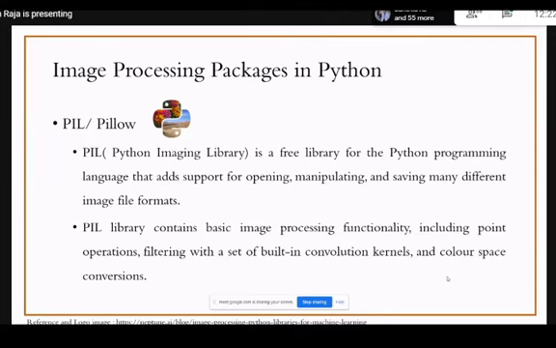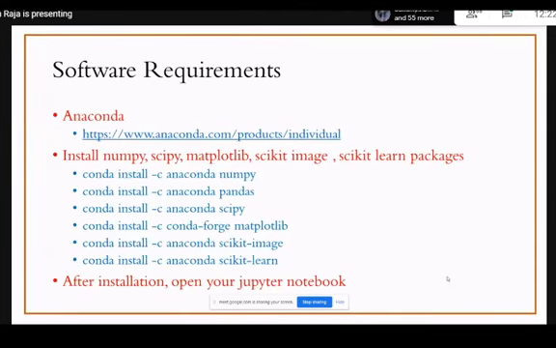Next is how to install those packages. You already know Anaconda. Anaconda is the platform where you have bundles of Python interfaces. It combines different IDEs into one platform, which is much easier to use. You know how to install Anaconda. You have to visit this website and download the particular Anaconda version, whether you are using Apple macOS, Windows, or Linux. Based on your system, you have to install Anaconda.